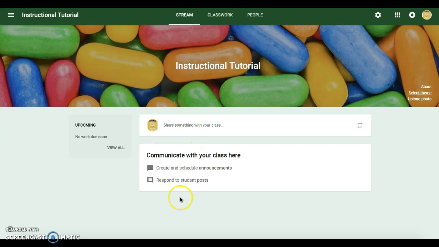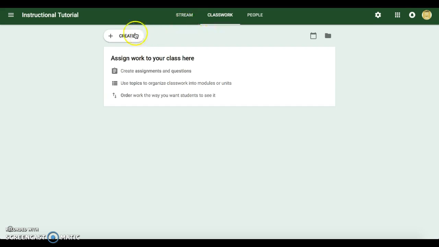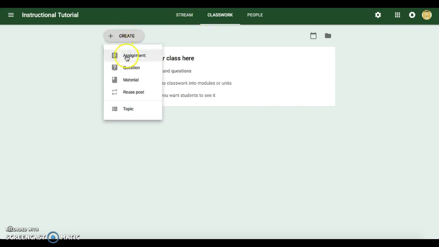or you can create an announcement. The stream is the live stream of information, so this includes everything that you have added to Google Classroom. If you want to add classwork, you can simply add classwork, and you can click Create. You can choose an assignment. You can ask a question where everyone can respond. You can add some material. That means you can attach different things, and you can actually reuse a post from a previous assignment.